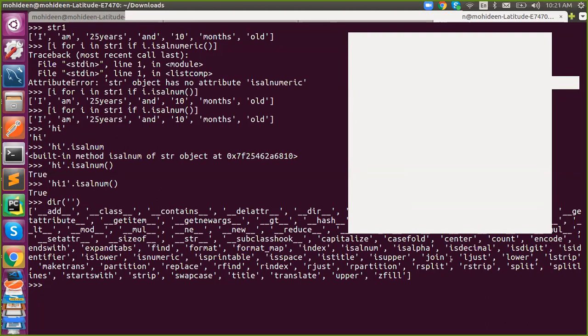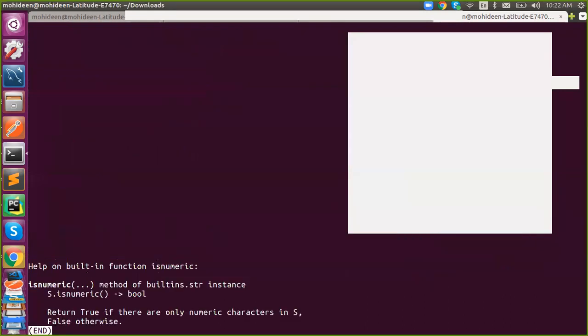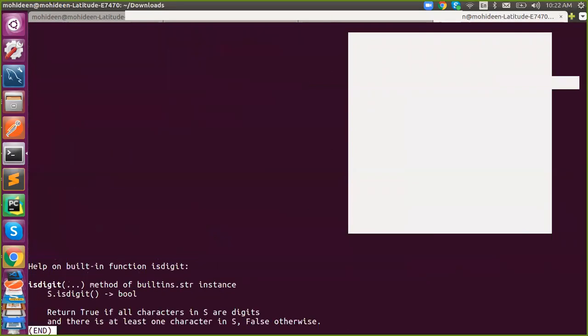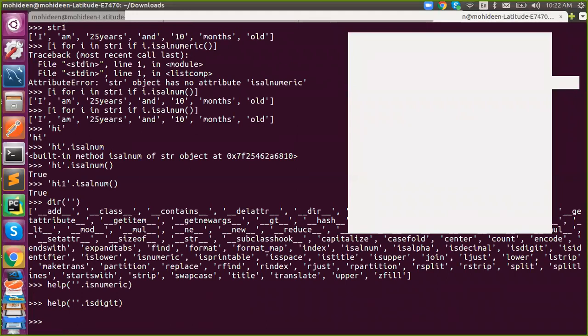And we have something else. Is alphanumeric. Is identity. Okay, it's a digit. Yes.